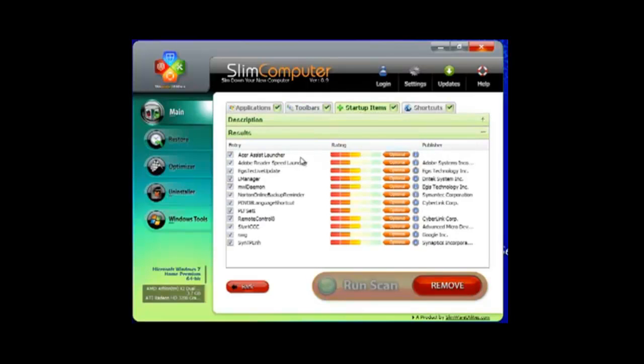Next, startup items. SlimComputer is only going to list those startup items that are not vital to system operation. This means that it only lists things that are safe to disable. Startup items are a big part of what slows down a computer, especially at boot up. If your computer takes a long time to turn on, it's probably because there are lots of programs that are set to run on boot when they don't need to.